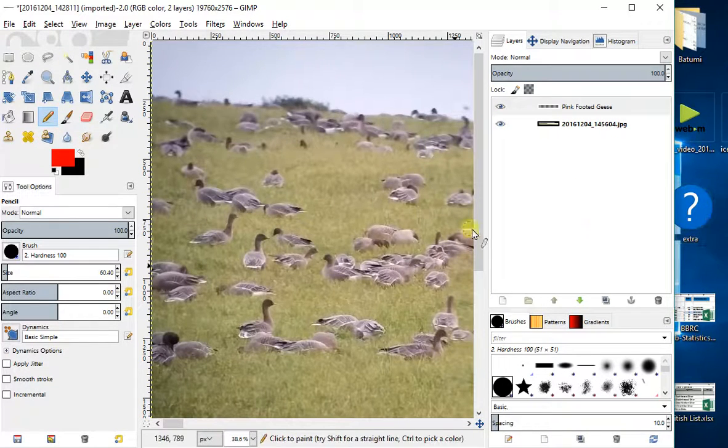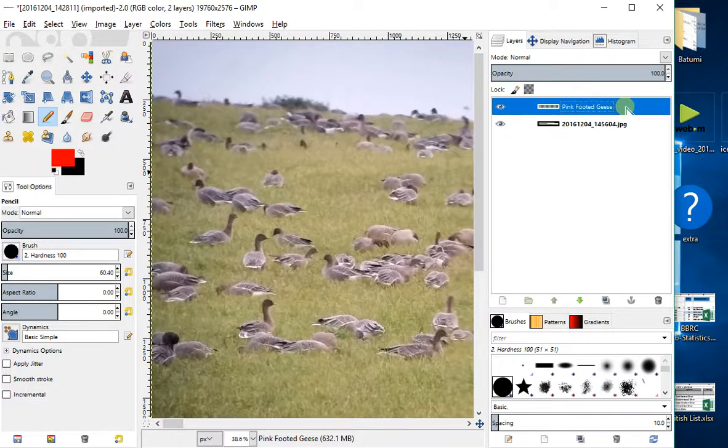Now I mark a single bird. Just make sure this is selected. It goes blue when it's ready for editing. So I've just marked a single bird.